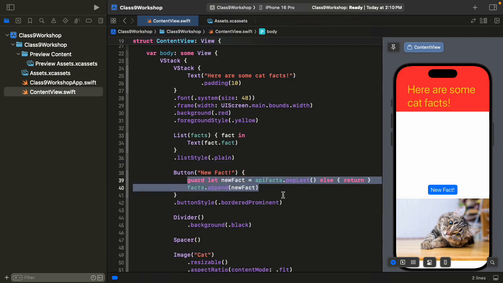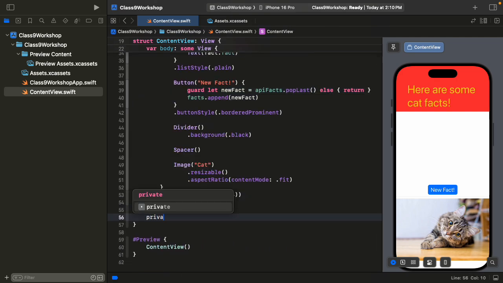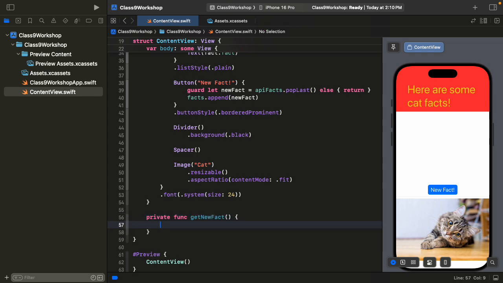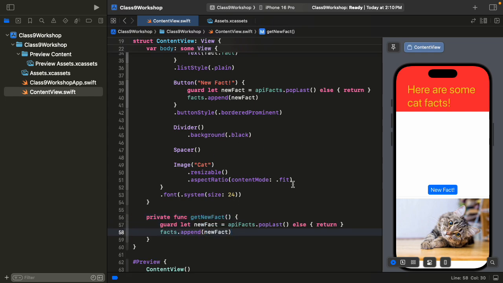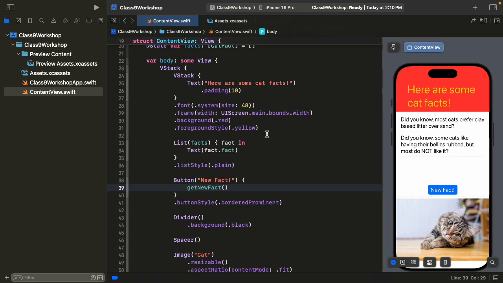Let's go ahead and pull it out into a function because we're going to be calling it again. So we'll say private func get new fact, and we'll do this. Cool. So now we can call get new fact here, and it should work the same way. Cool. Great.